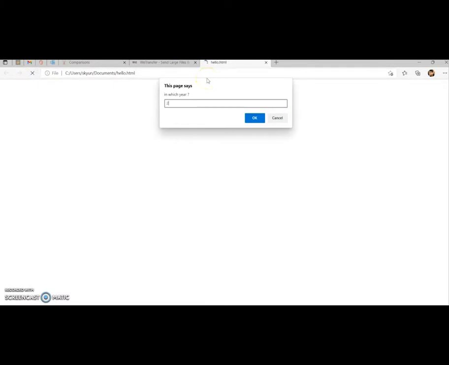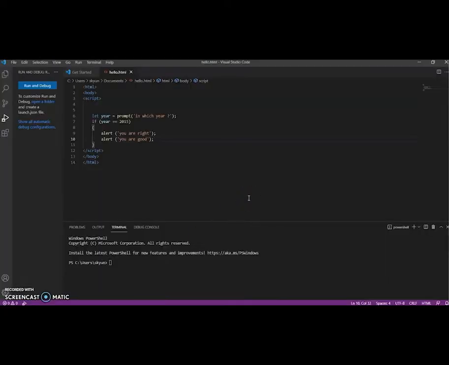So in this way, we can execute more than one thing. We recommend wrapping your code in curly braces every time we use an if statement, even if there is only one statement, because it improves readability, as you can see.